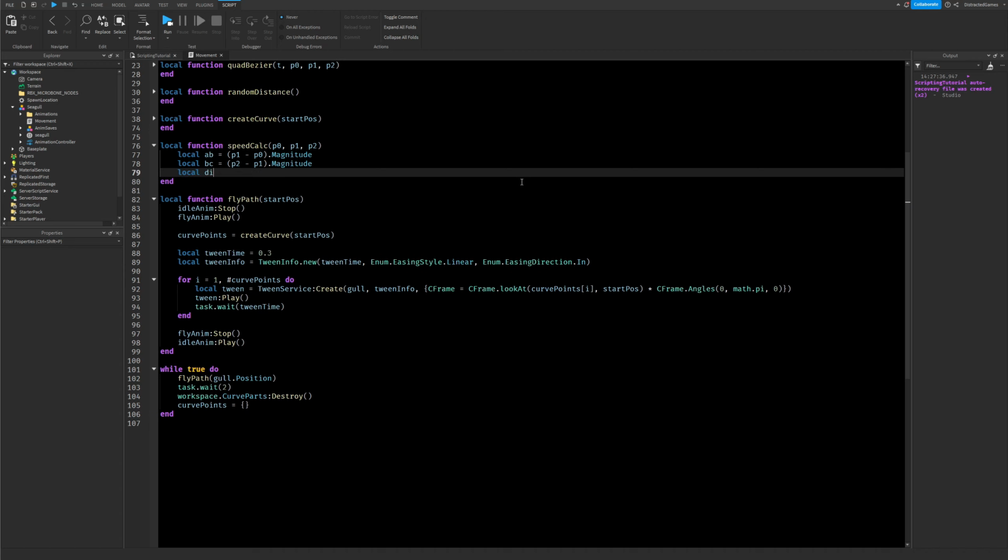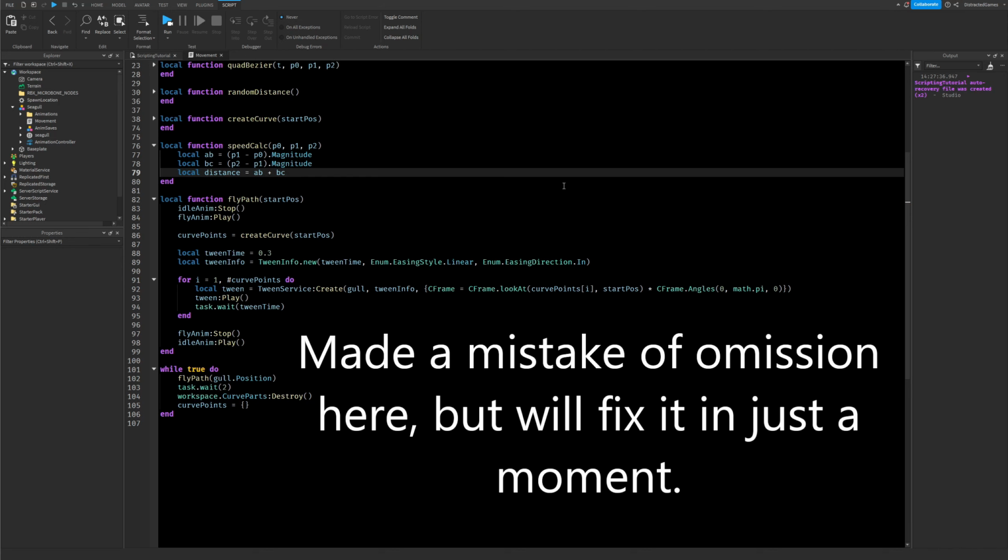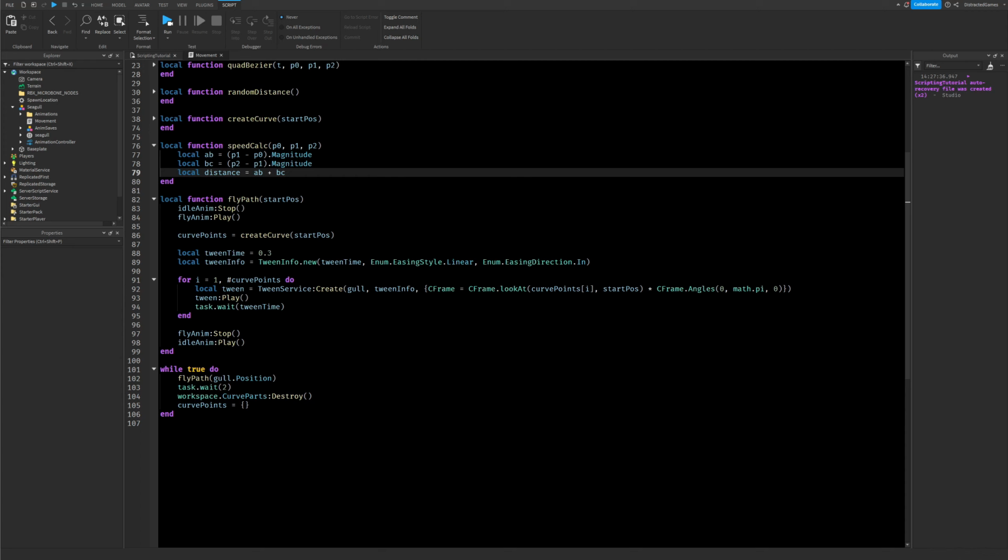Finally, I'm going to do local distance, because this is our final distance. I'm able to use the distance variable here, even though we use it in the random distance function, because they're in different scopes, right? They're only in the scope of their own functions. So that's perfectly fine. We're going to take AB and add BC. That gives us our actual total distance from our start point up to our curve point to our end point. It's not going to be exact, of course, because it's not flying all the way up to it, but that's okay. We'll worry about that if we decide to try to make this much more realistic.